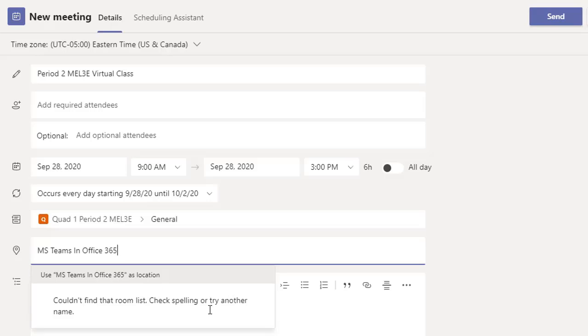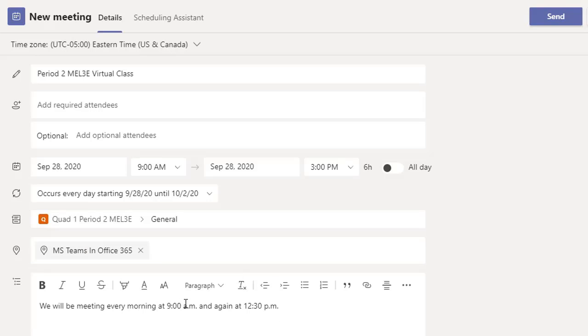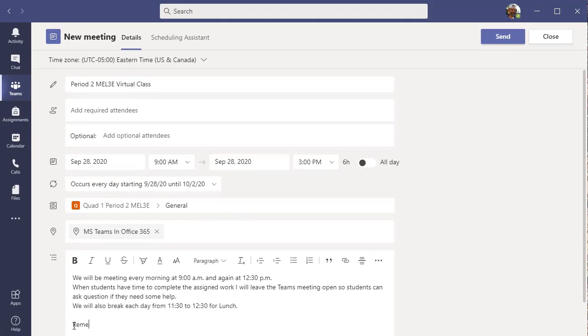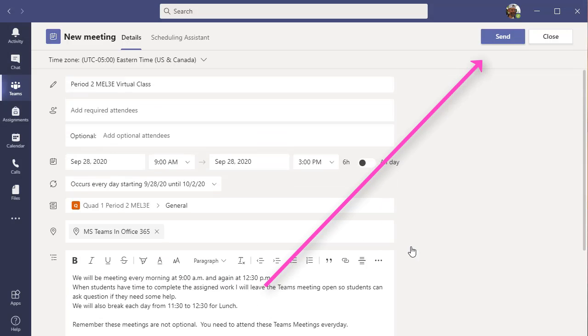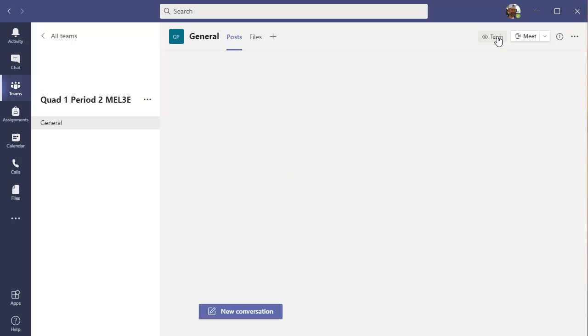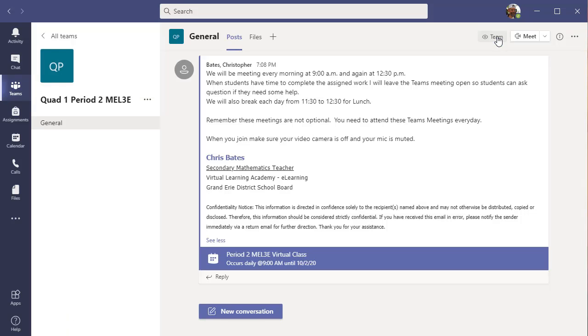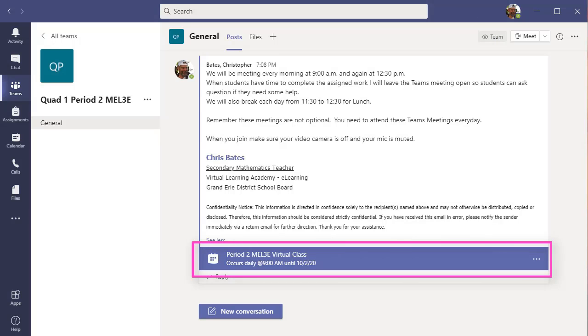Now you can add a location if you like. I like to put in Microsoft Teams, and you can add a description for the meeting for your students. When everything's all set, all you need to do is click the Send button in the top right-hand corner. Your students will receive notification of the scheduled meetings, and there'll be a link to the meeting in the general channel chat. Whew, that was a mouthful.